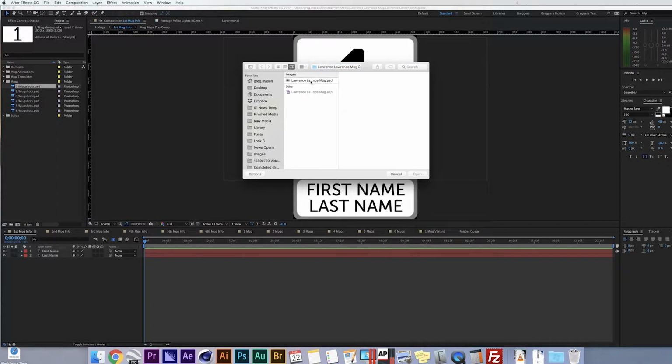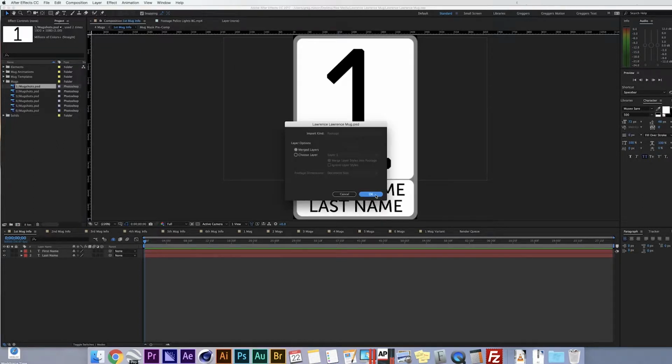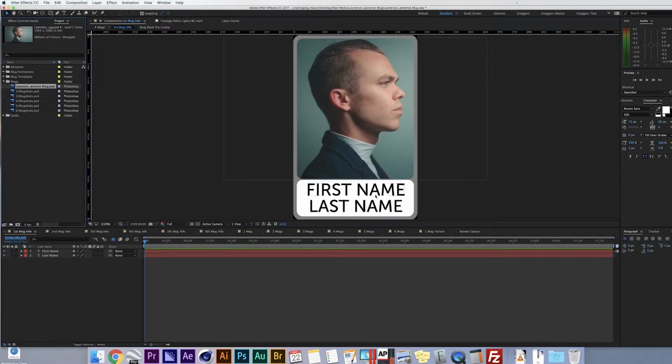And then in this case, it's already navigated to where my mugshot is. So I'm just going to do Open. And that's fine. We're going to import it as a merged layer. That's totally okay. And we'll notice that because I went ahead and sized it up inside of Photoshop, the mugshot appears centered inside of this composition, so I don't have to worry about any more tweaking with it.